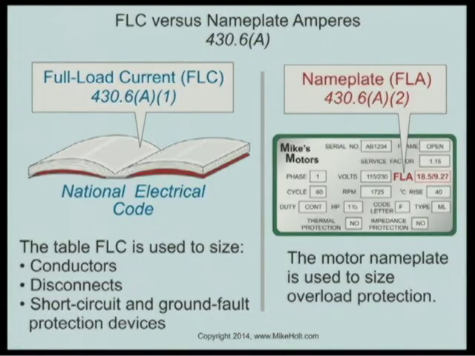So you have the code book currents, and what you also have is the motor nameplate rating. Let's take a look at the graphic again. So you have the motor nameplate, and then you have the code book full load currents. You use the table of the code to size the conductors, the disconnects, the short circuit and ground fault protection devices, and then you use the nameplate to size the overload protection. And right now you're like, I don't know what you're talking about. Okay, nonetheless, you should know this. There are full load currents listed in the code book, and there are nameplate values listed on the nameplate. And we've got to be careful which one you use.